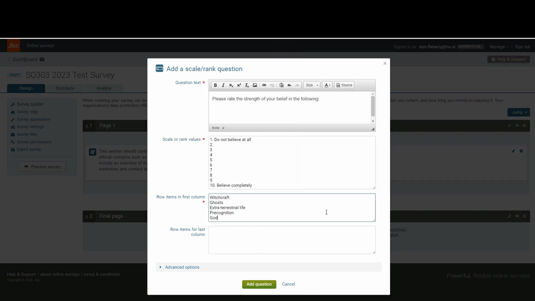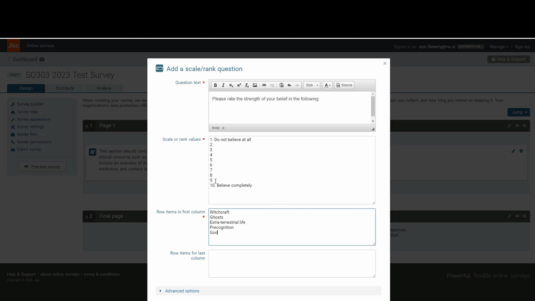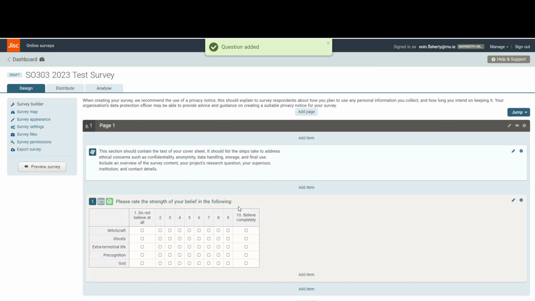So when you're designing your own survey questions, you can obviously replace this with whatever it is that forms the topic of your own research. And when we're finished, we go to add question and it appears under our page like this. So now we've got something where the rows are made up of our question categories or sub-questions. We have our master question here at the top, please rate the strength of your belief, and we've got our response options as column headers.